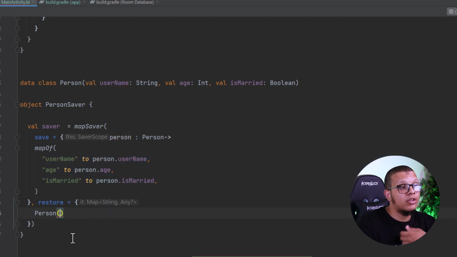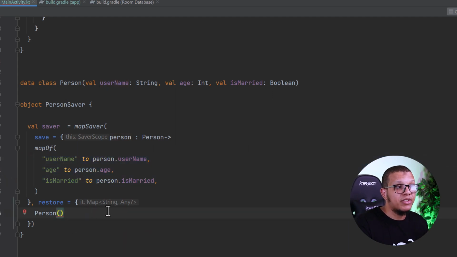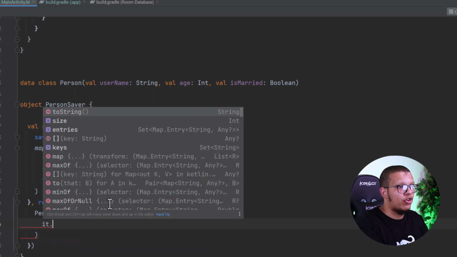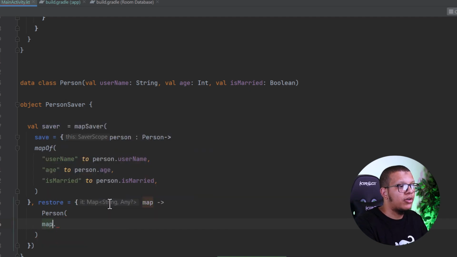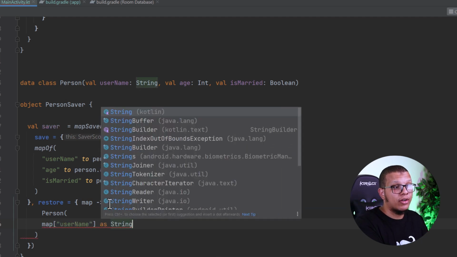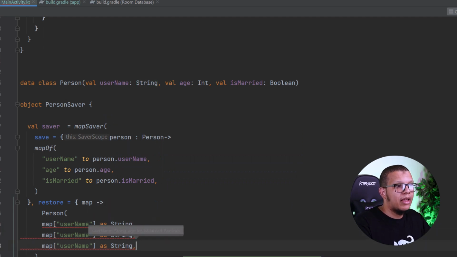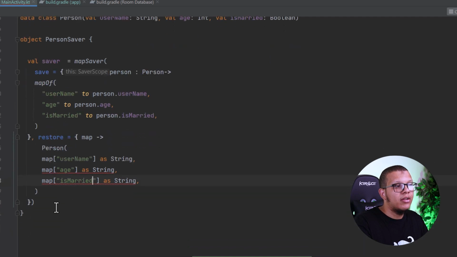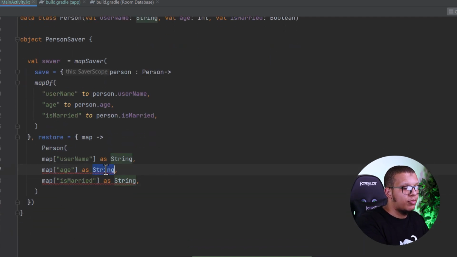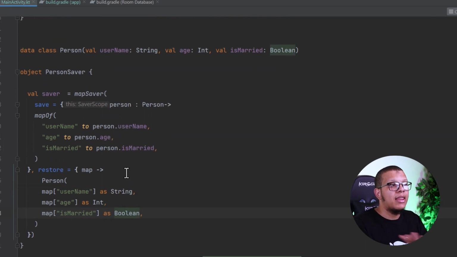Now, if you want to retrieve it, you have a map, right? As you can see, the map is a string to any. It means you need to cast it. So here, what you can do with the map, or I can rename it to map, as I did earlier. And with the map here, I can get the value of user name, and I need to cast it to string. That's it. Duplicate this 3 times, do this here, do this here. The map here is age, it means it needs to be an int. And here it's a boolean, it needs to be a boolean. Like that, and that would perfectly work.